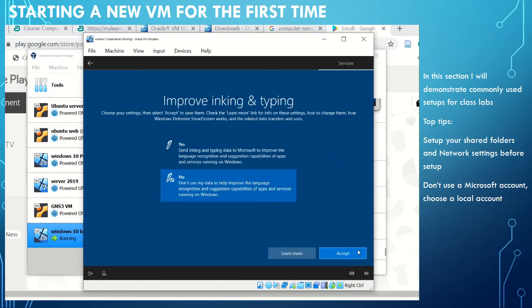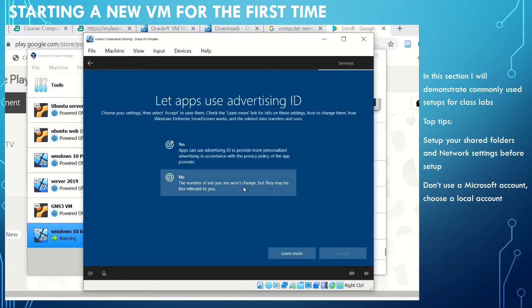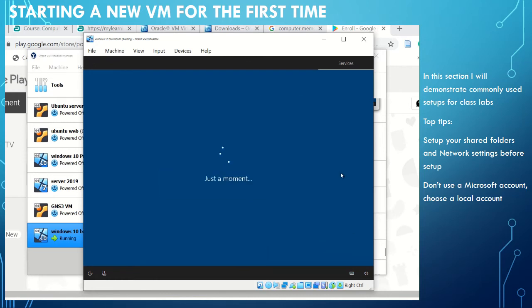No, I don't want to improve inking and typing. And no, I don't want tailored ads. I don't want apps. And there we go.